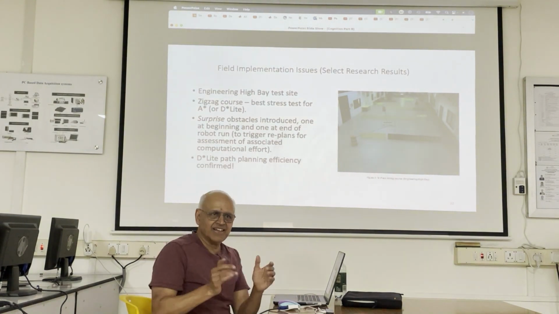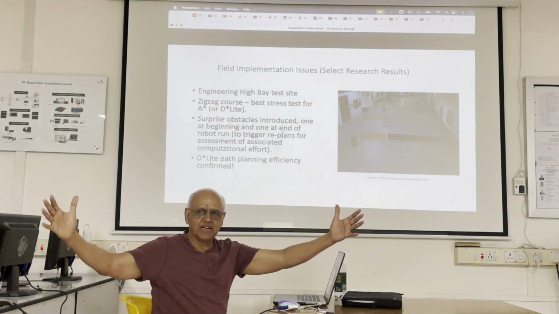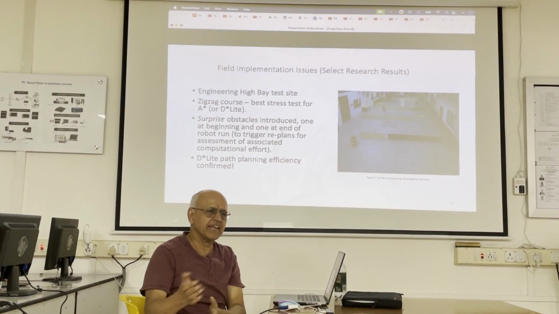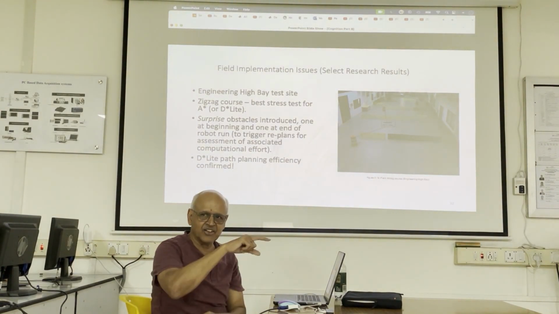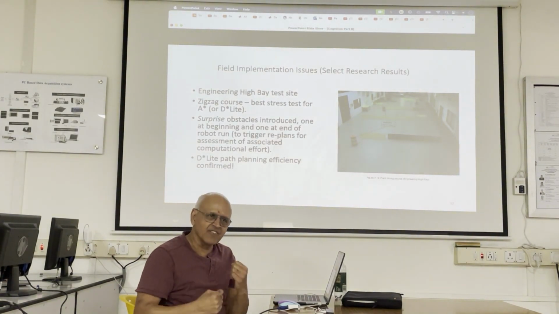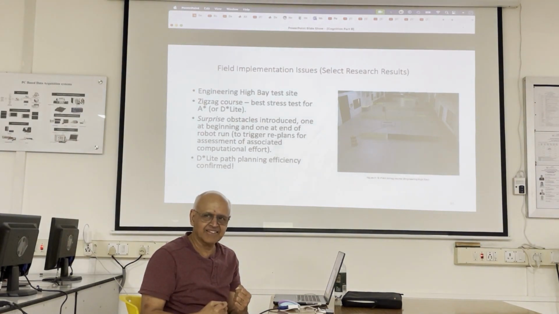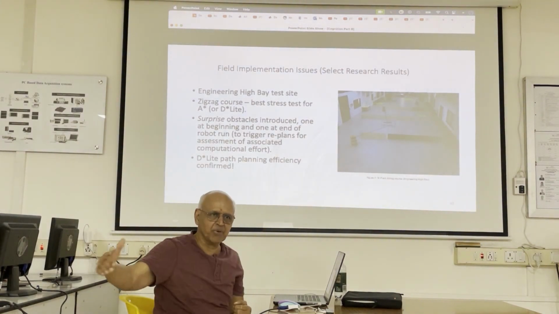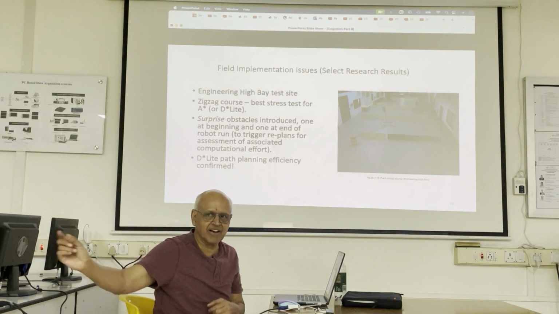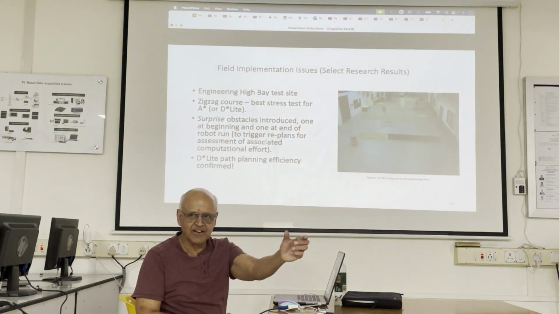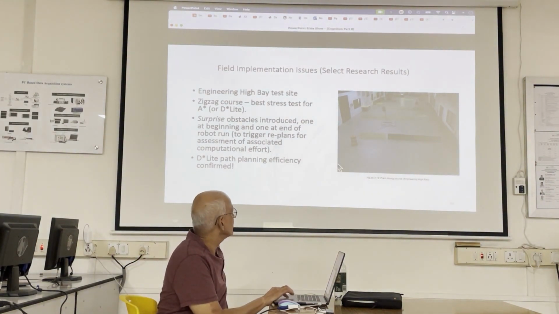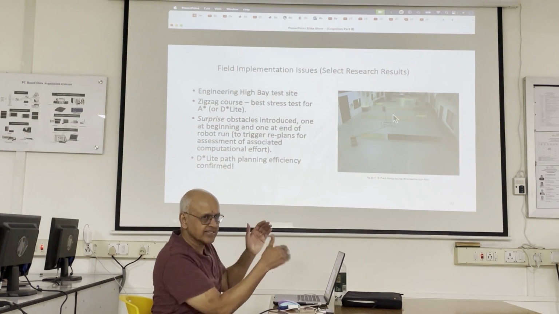Because the cells, you're going to read more and more cells. So we were basically comparing A star and D star light. And in order to make D star light work a lot, and A star work a lot, we have to block the path except for a tiny opening on the right, then a tiny opening on the left. So that's what a zigzag course is. Everything is blocked here except for a hole here, and so on. That's why it's called zigzag.